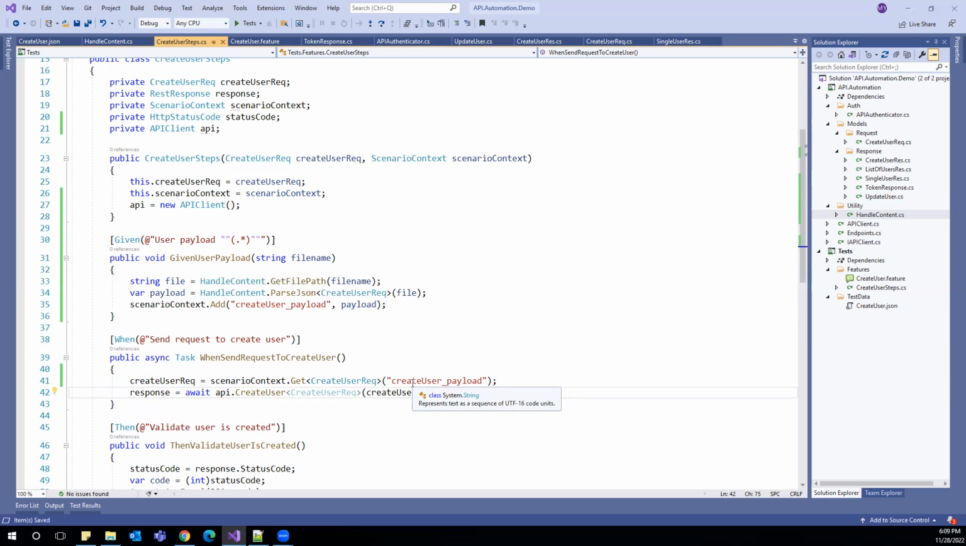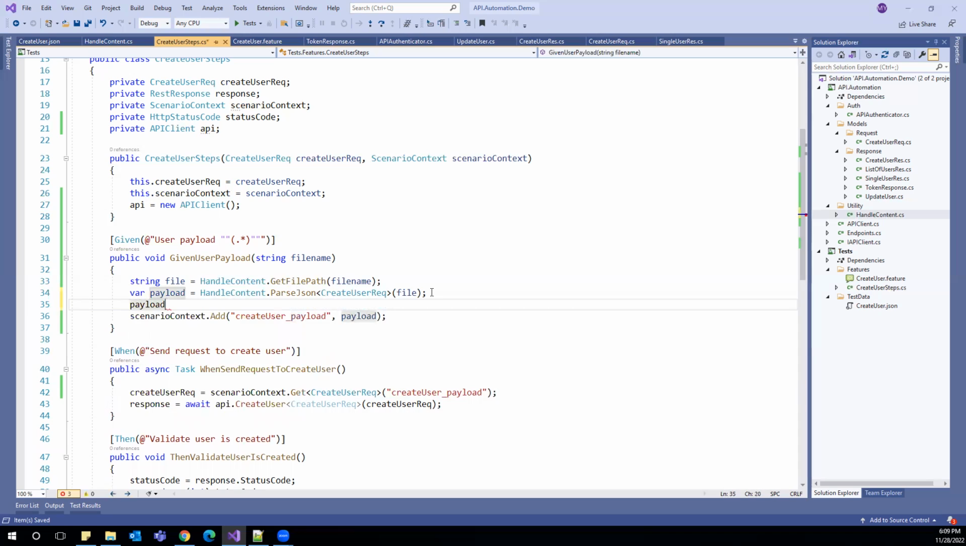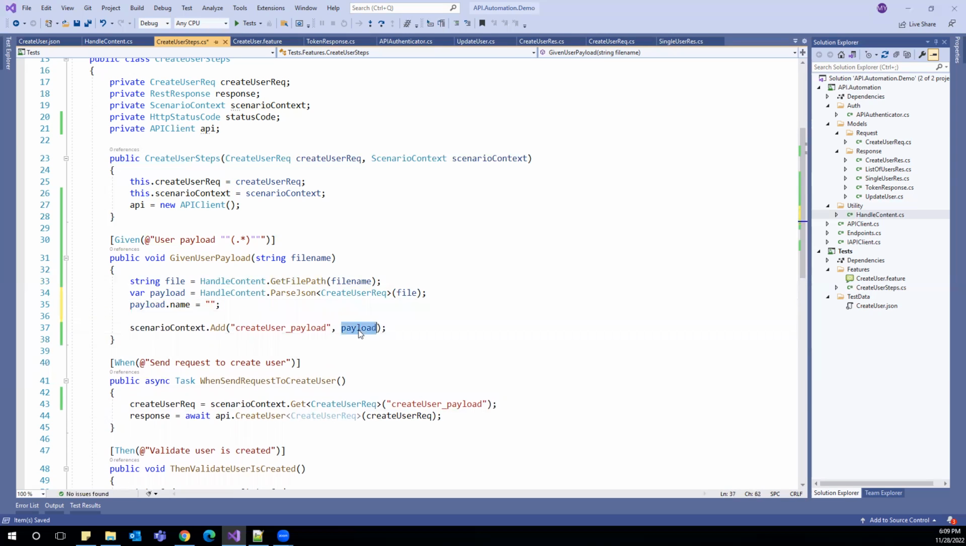One more thing, if you want to update anything in this payload, suppose after reading the JSON file, if you want to update, you can update here itself, like payload dot. Suppose we have two properties. If you have more properties and want to update a specific property, you can update it here. So you can do it this way as well. After reading the JSON file, if you want to update any particular value, you can do it like this, and that's it.